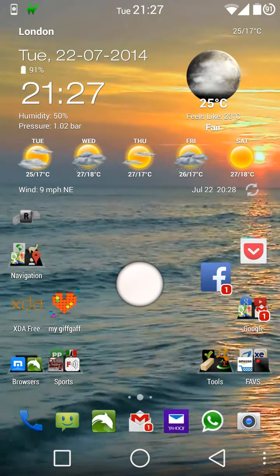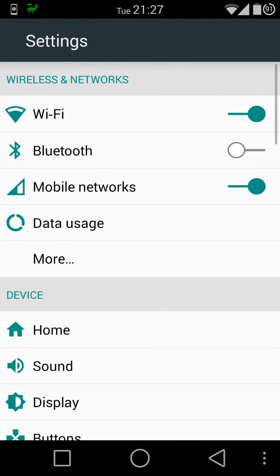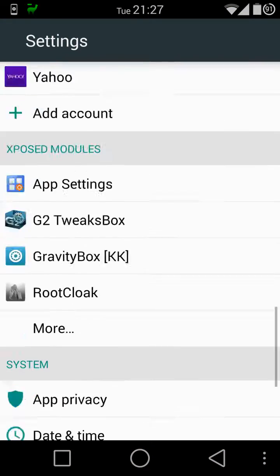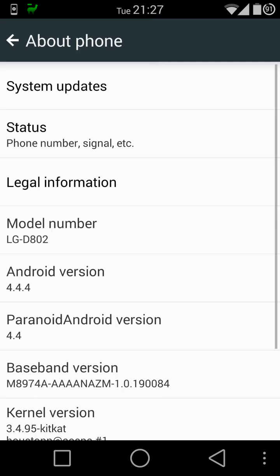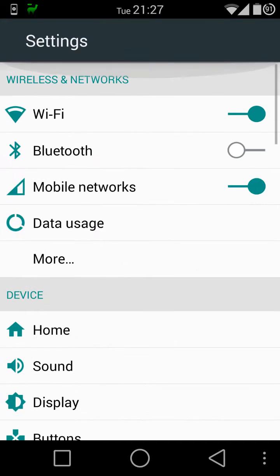The actual ROM is very fluid and smooth. I get very good battery power out of it. The version is this one here, 4.4.4. Not a lot of options in the settings.